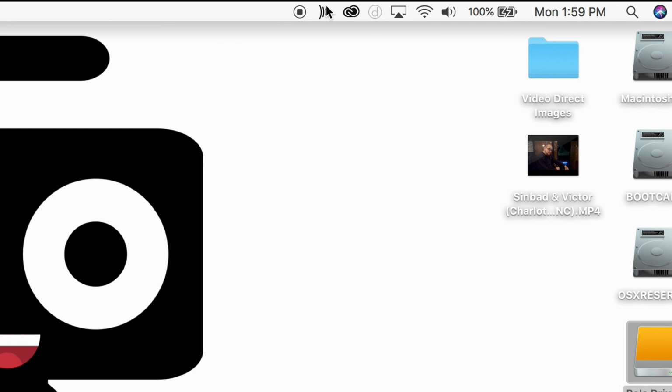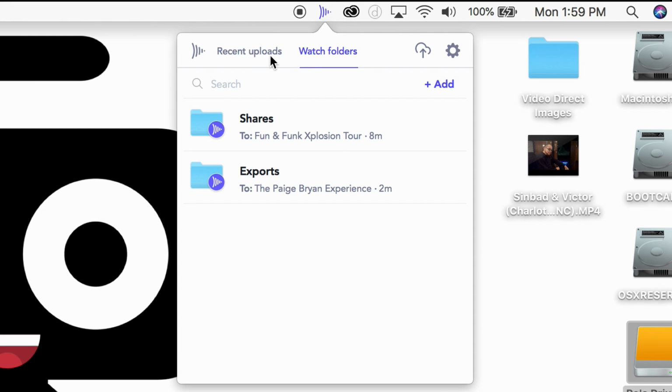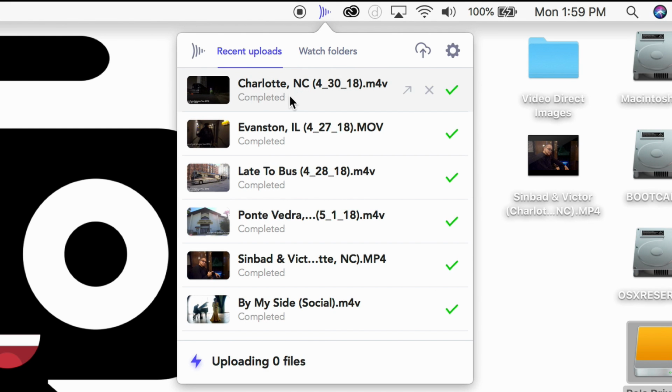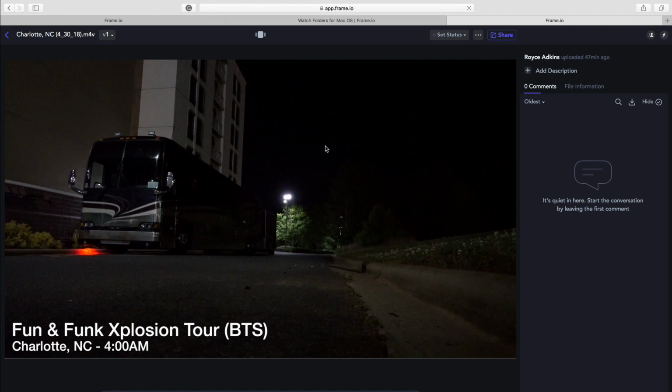It's right here in the menu bar. It's always here. You can set up watch folders for automatic background uploads. You can check on your recent uploads. And if you see here this little arrow next to a video, if you click on that, it'll actually take you to the site. Wait for that to load, but it'll take you to your actual project where you can view it and start making comments.